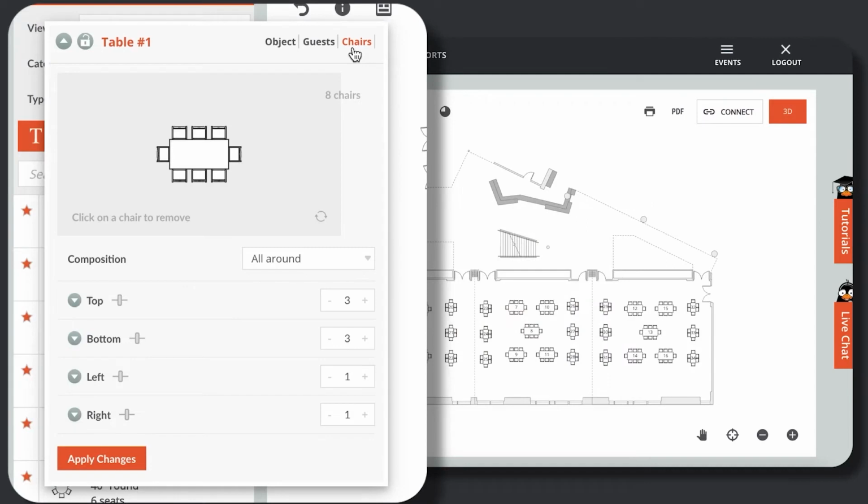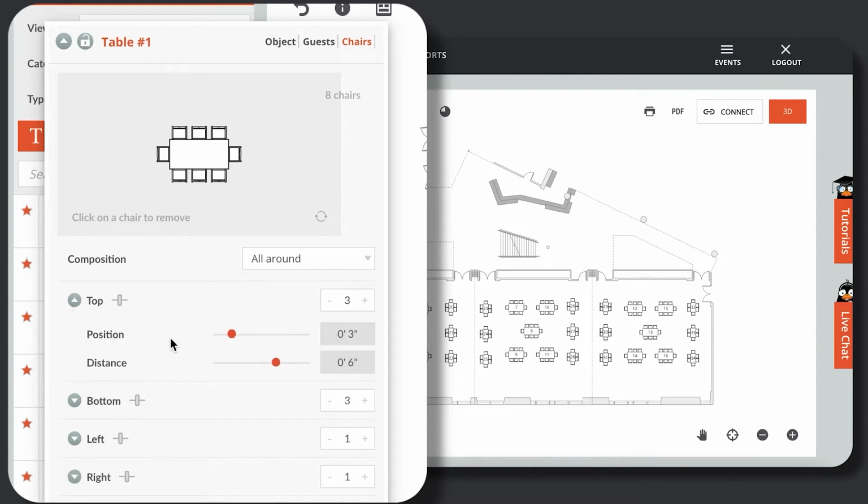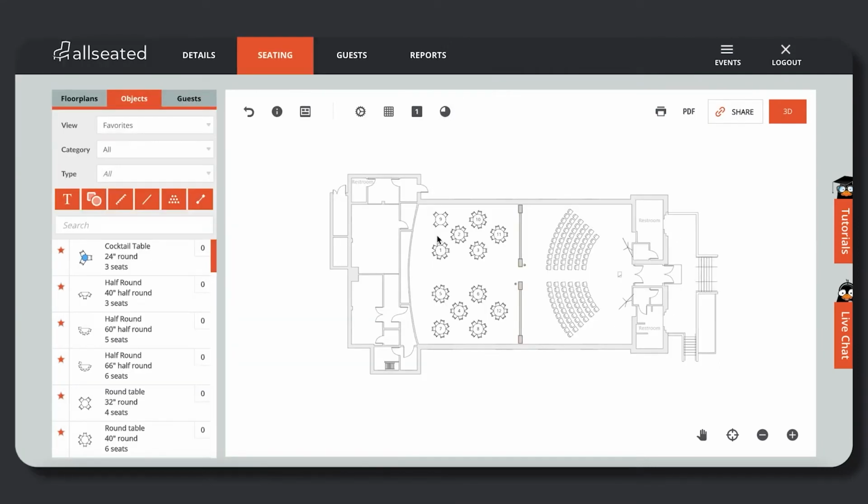For square or rectangle tables, a fourth manipulation is available. Select the drop-down arrow button beside each side label. This will enable sliding bars to adjust the position and distance of the chairs on that specific side of the table. Chair count manipulation can be applied to all similar dimensions and type of tables.